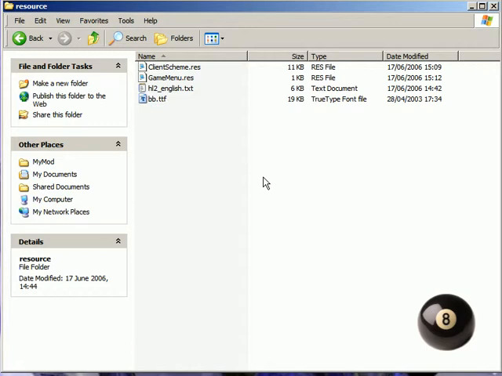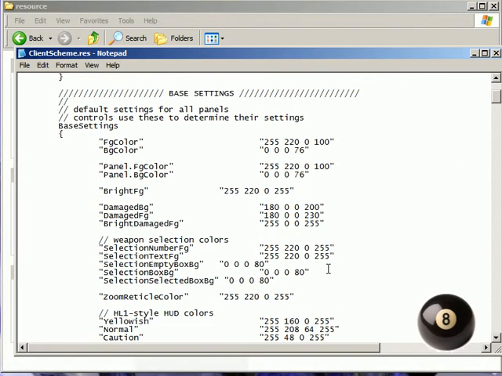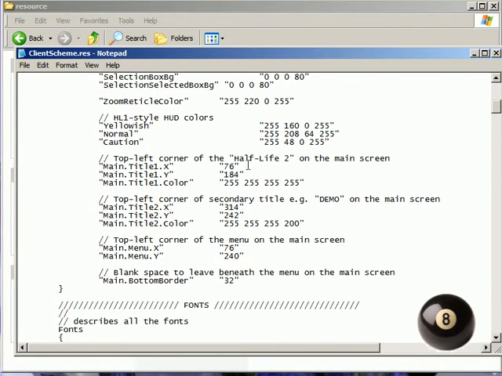Now go to client scheme.res, and down here, just down here, over here, behind manager, you have this stuff. Now here you can edit the position of the title inside the menu.